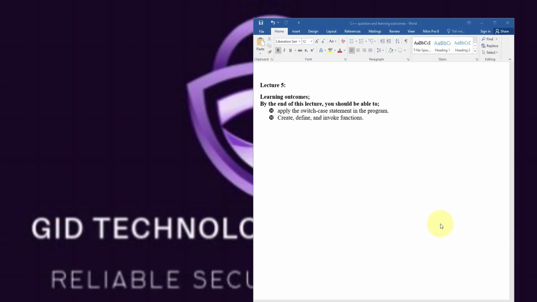Alright, welcome back to lecture 5, where we are going to look at the use of the switch case statement. Now we are saying by the end of this section, you should be able to apply the switch case statement in a program, then create, define, and invoke, where invoke is simply calling, functions. Now let us dive in straight away.